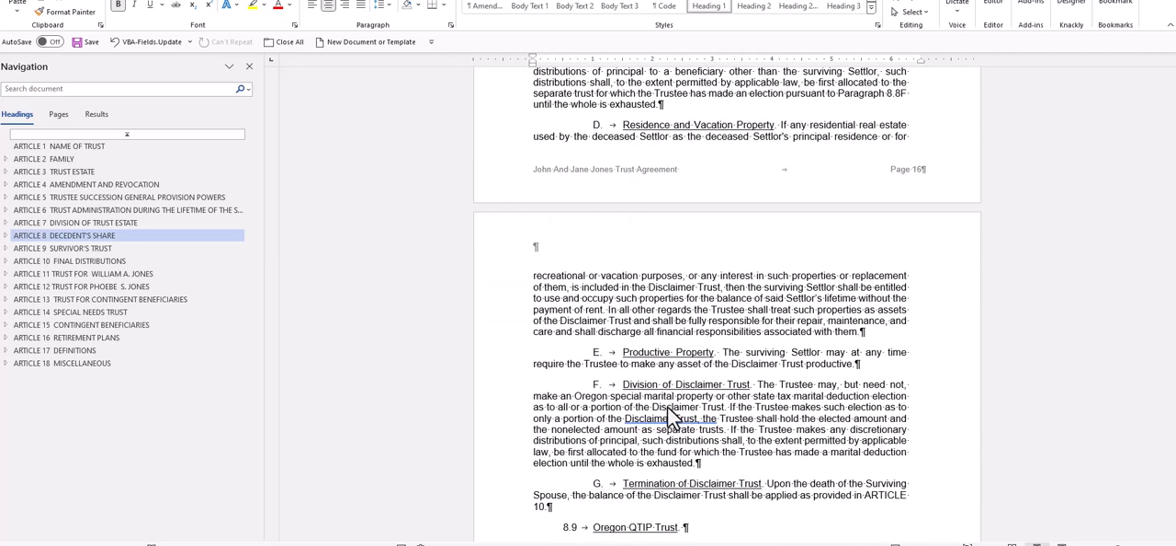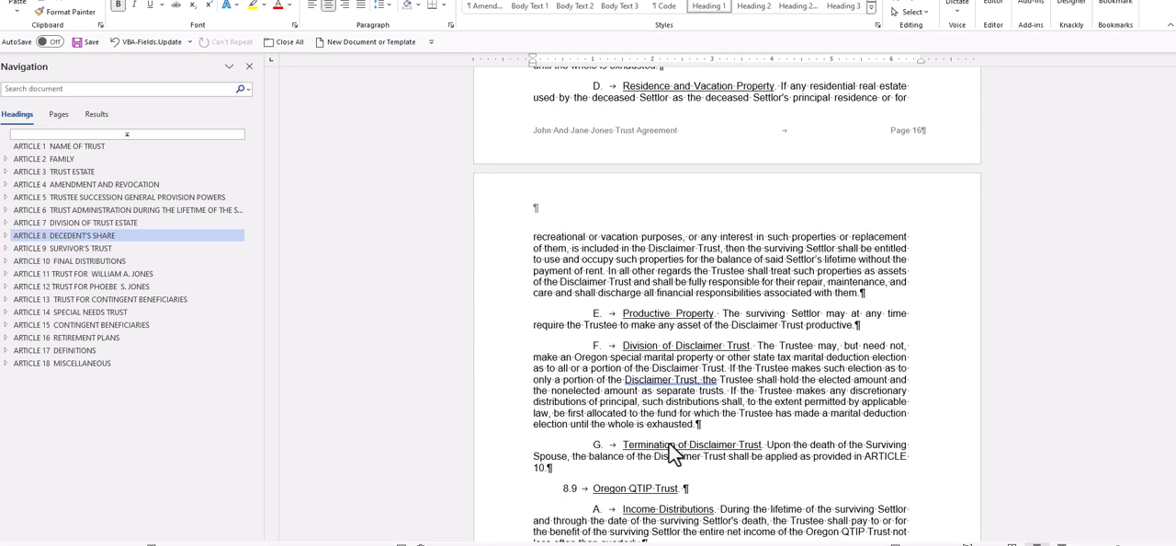It talks about the division of the disclaimer trust to take into account the fact that in Oregon you can only distribute $1 million to a person that you're not married to, and provides for an Oregon Q-tip election here.